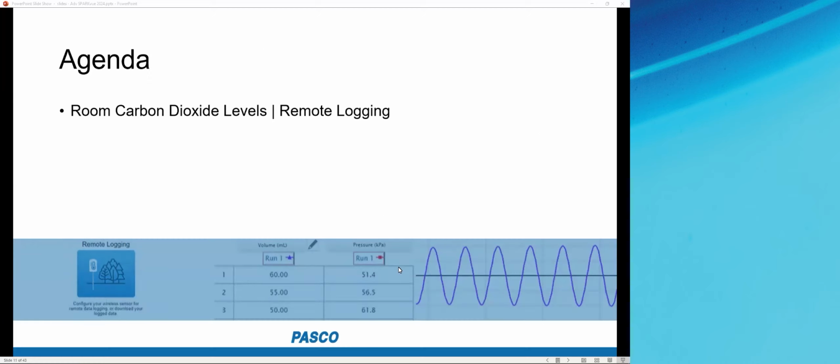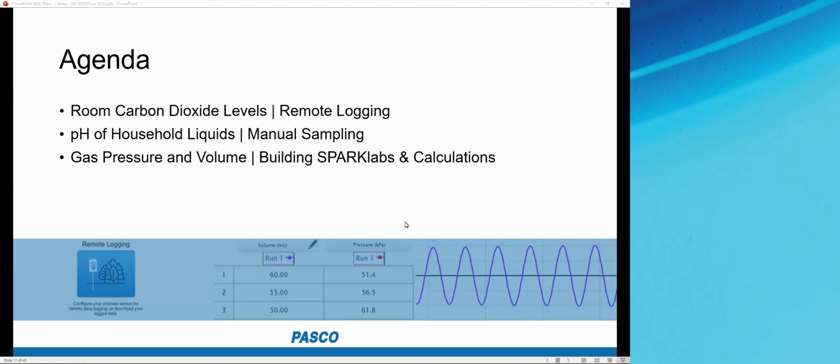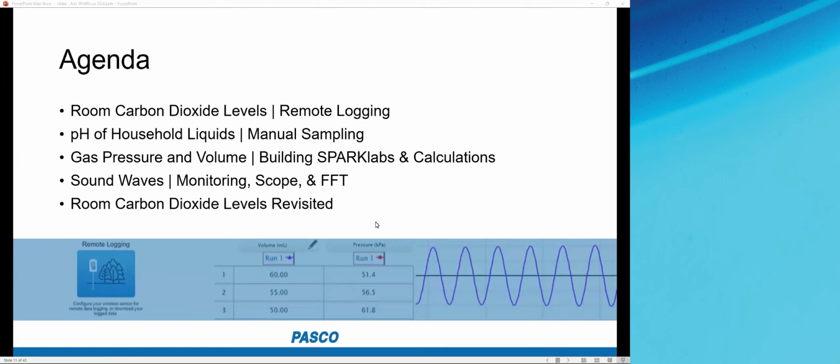And in doing so, I'll jump through a number of activities. The first activity we're going to do is monitoring room carbon dioxide levels here in our video studio. Then we'll jump over to doing an investigation of the pH of some household liquids. We'll take a look at the relationship, if there is one, between gas pressure and volume. Then we'll look at sound waves, and finally we'll wrap it up by looking back at that sensor that's logging carbon dioxide levels to see if it changed during the course of our webinar.